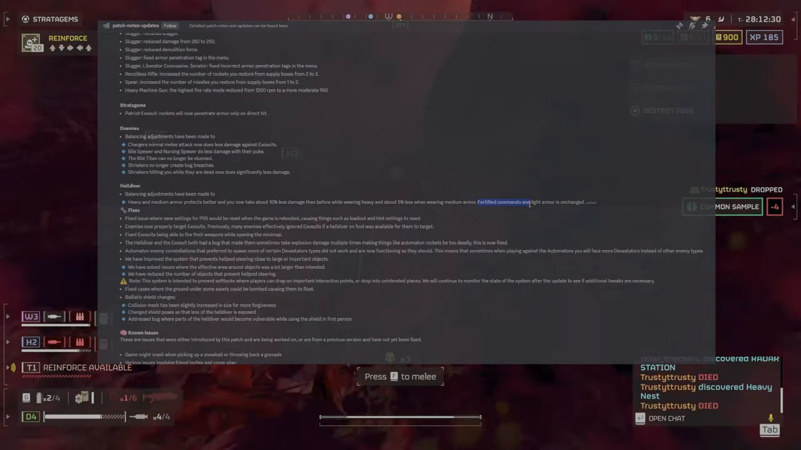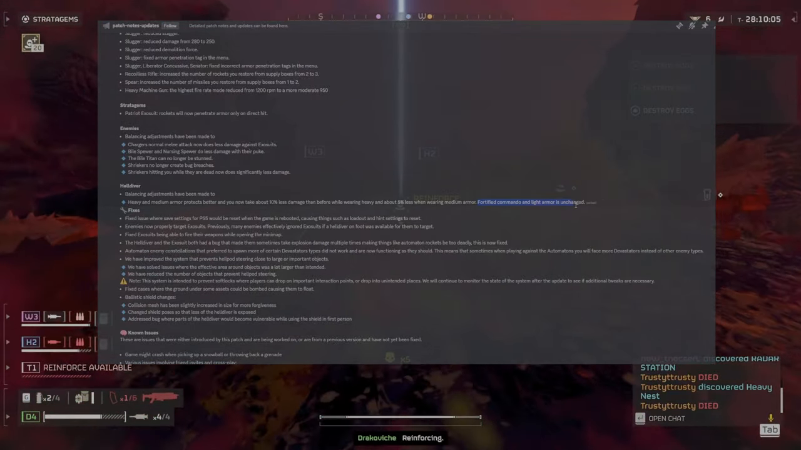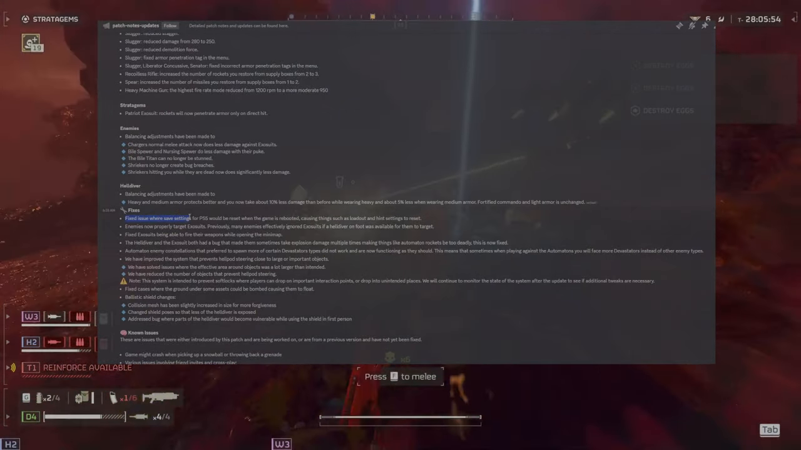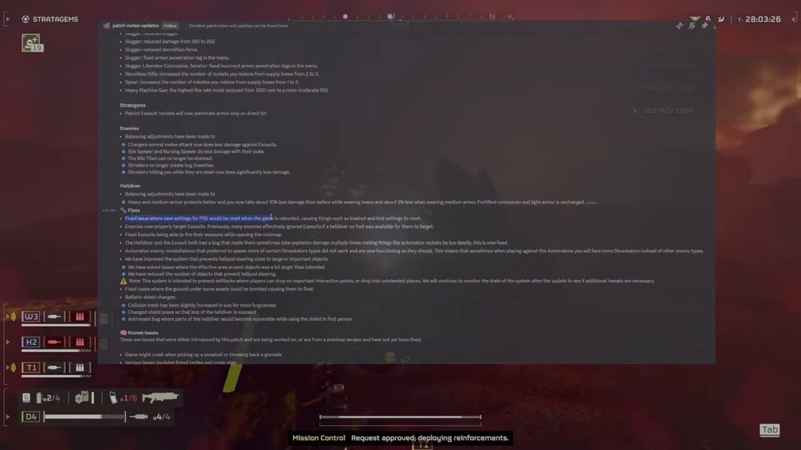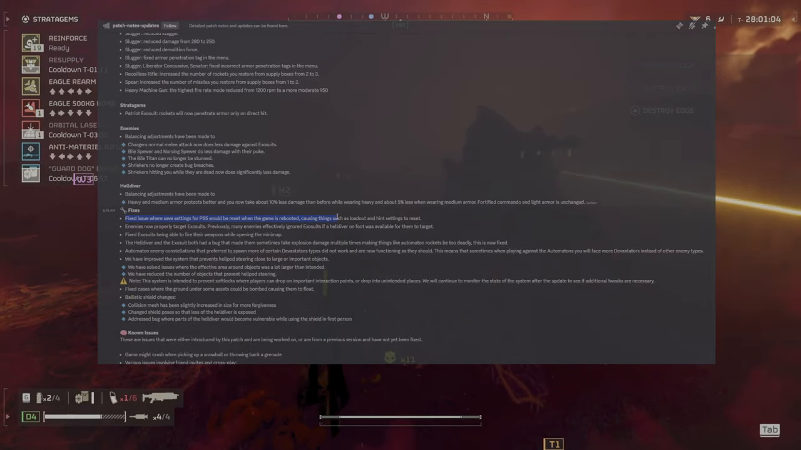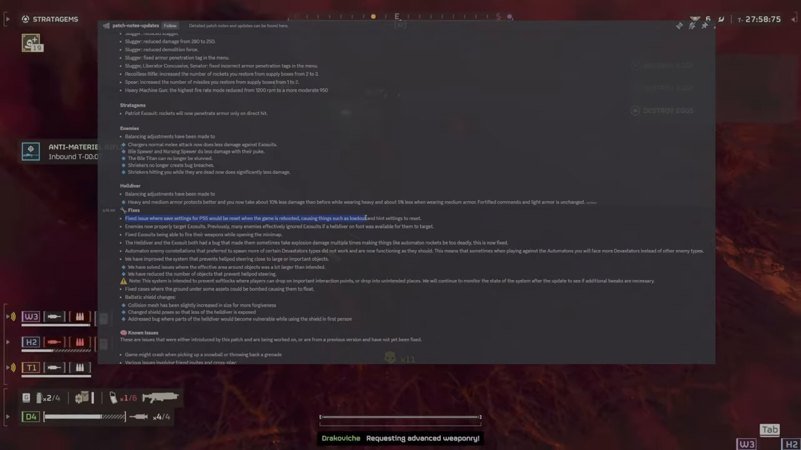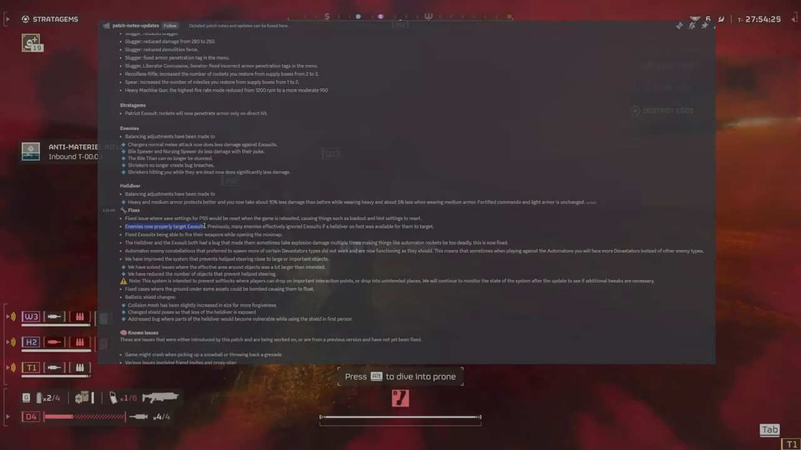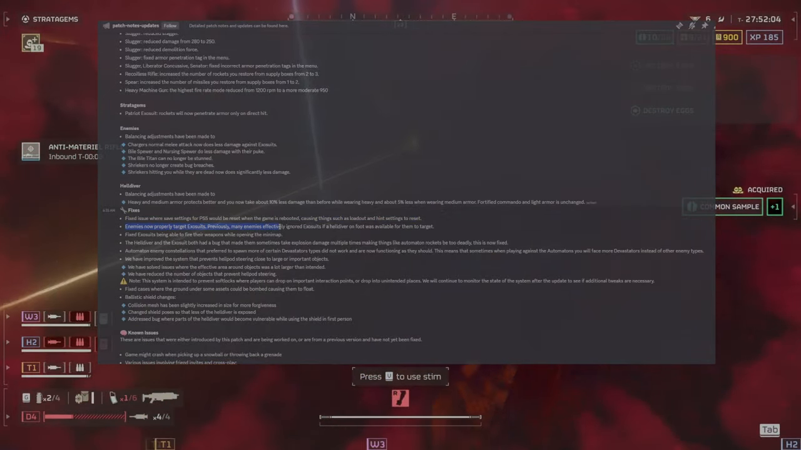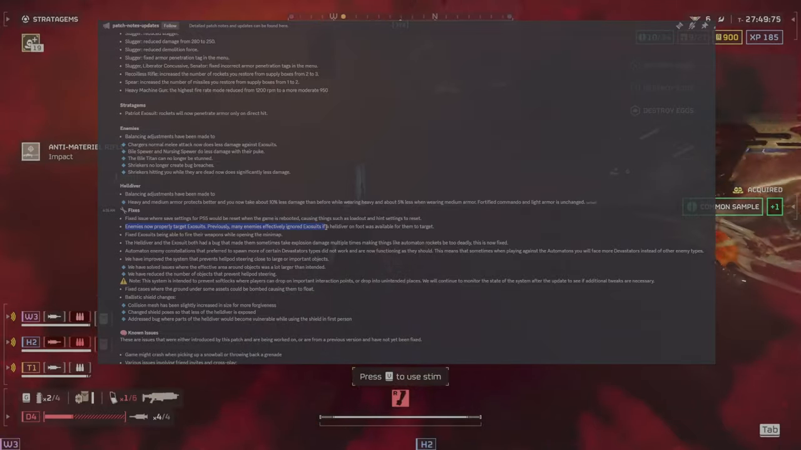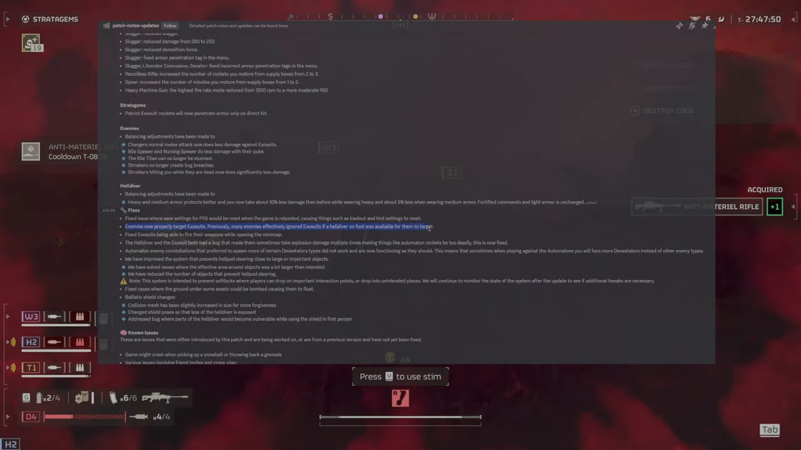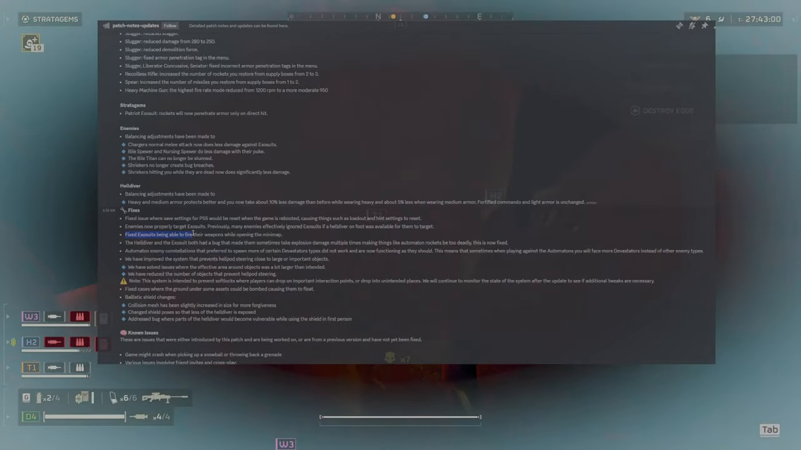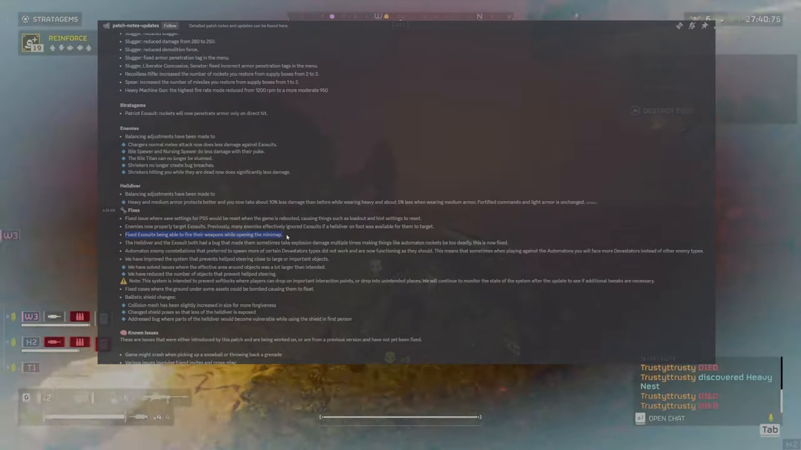Fortified commando armors and light armor is unchanged. Fixes. Fix an issue where the save settings for PS5 would reset when the game is rebooted, causing things such as loadout and hint settings to reset. Enemies now properly target exosuits. Previously, many enemies effectively ignored exosuits if a Helldiver on foot was available for them to target. Fixed exosuits being able to fire their weapons when opening the mini-map.